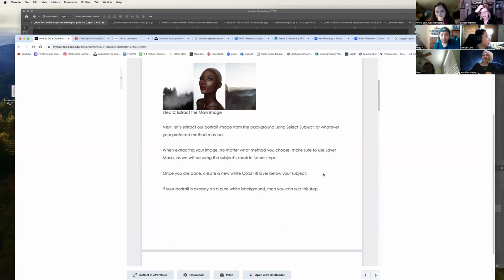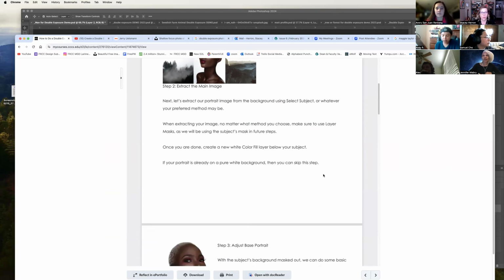Whenever you're extracting, I like that word, or masking out, make sure you're using a layer mask. Do not just erase the background. We know that when we end up going back, we may need to add more area around a certain subject, and if it's erased, you just have to start over. Once you're done, you're going to do a new white color fill layer behind the subject.